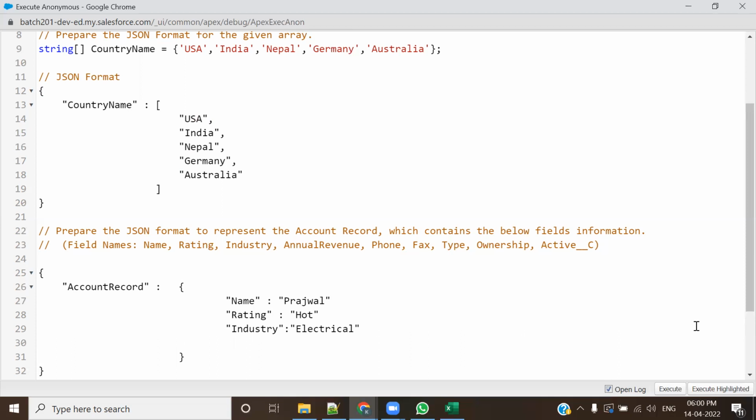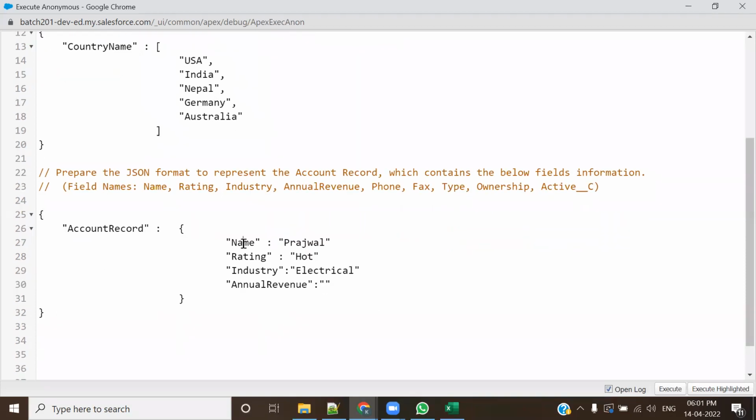So after industry, what is next? Annual revenue. Annual revenue is a currency. Currency is also string. But understand one thing: these data types, based on that data type, these are also keys. These are also keys. The key must always be enclosed.